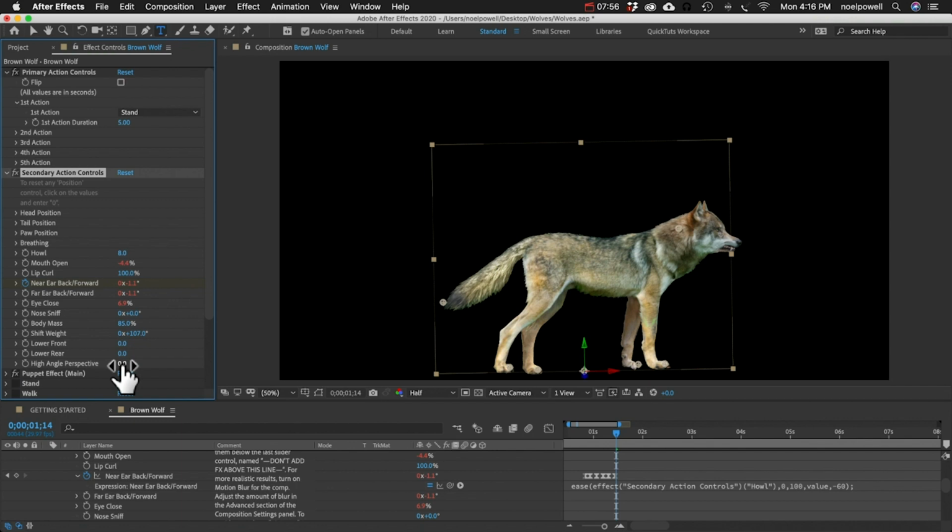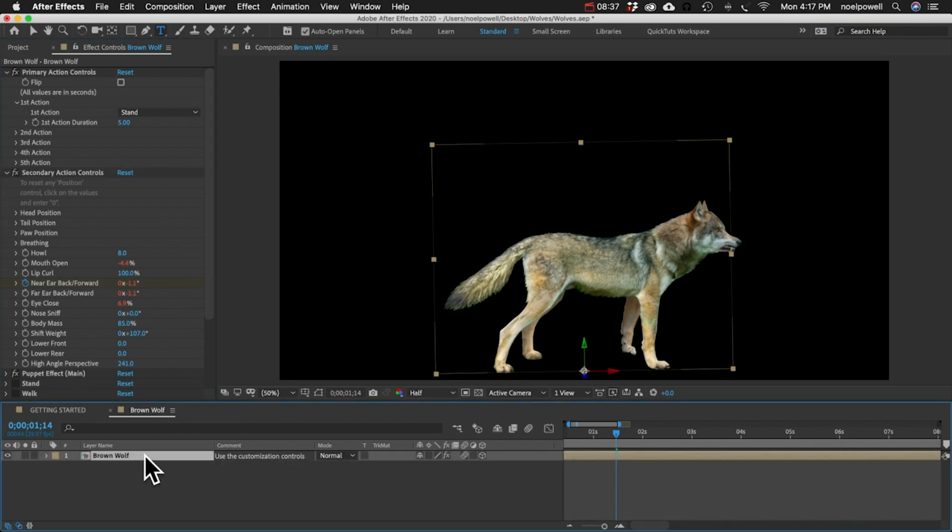High angle perspective just raises these far legs up a little bit, so it's more like you're looking down. So that can be useful depending on where your wolf is in your 3D scene. And that's all the secondary action controls. So let's go over a few tips that I want to share with you. Things that I've learned with animating this wolf and the other animals that I think might be helpful to you.